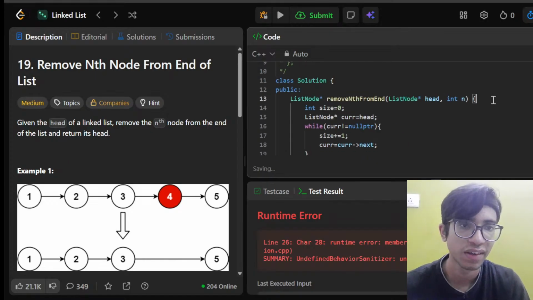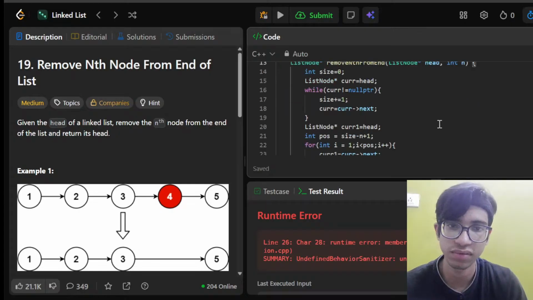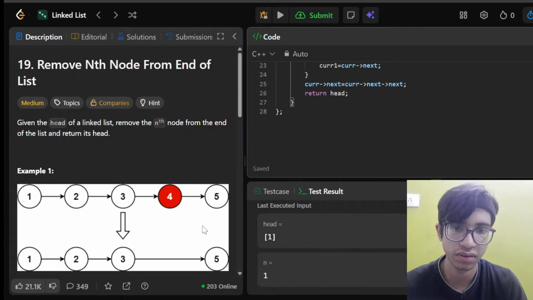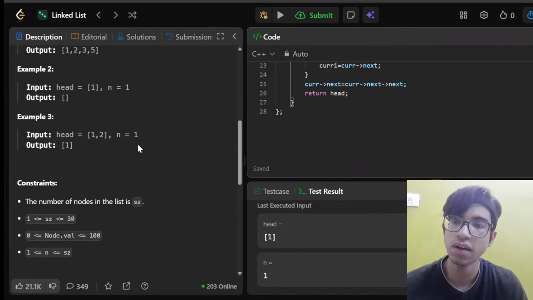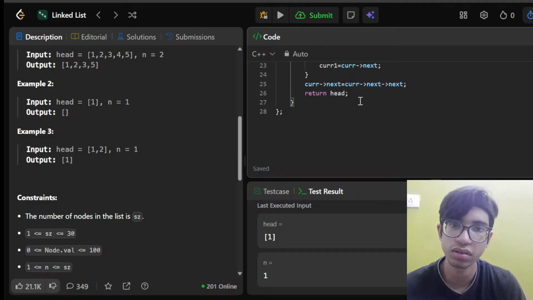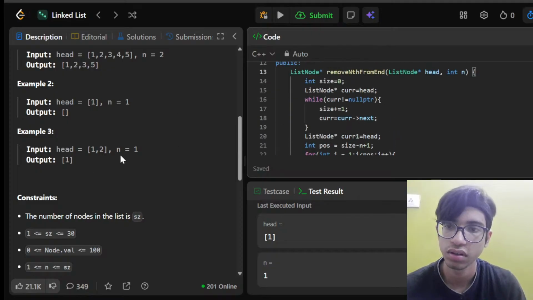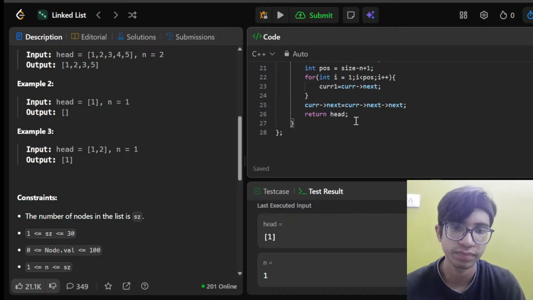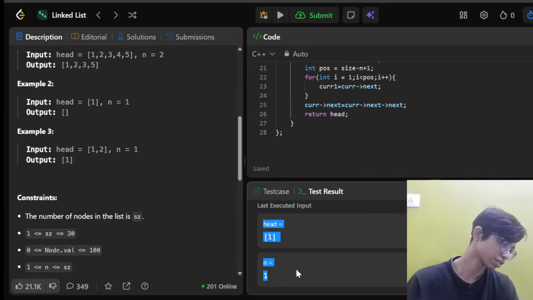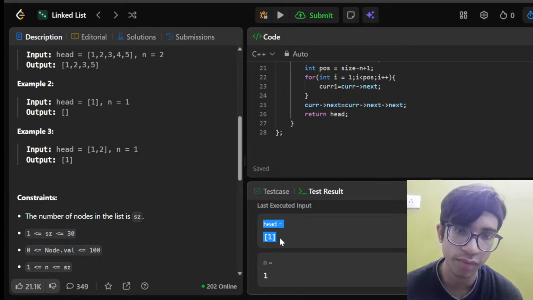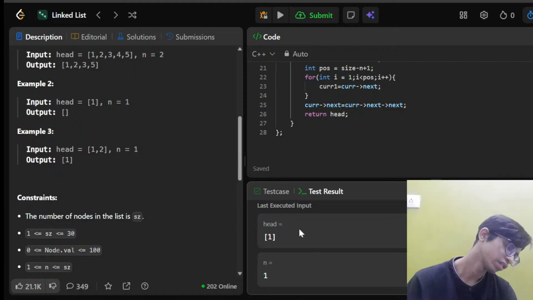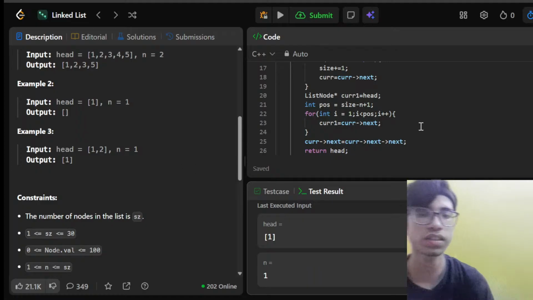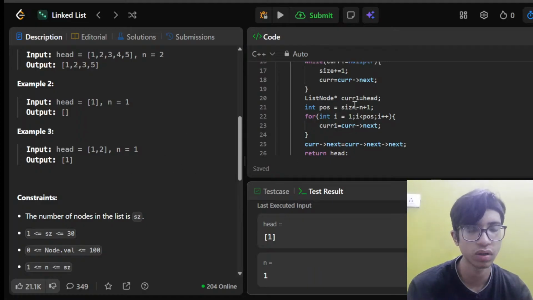So if head is equal to null, I just have to return an empty list. The problem here is this test case, because there's no head, there's nothing. You just have to return a null pointer. This one is the problem. Let's check the other ones too, to see if I'm right.